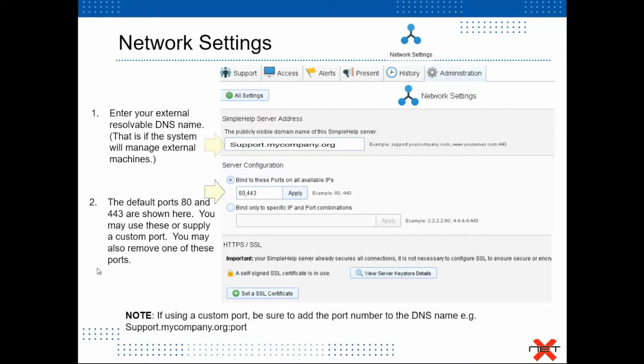So first, let's take a look at network settings. In order to configure your SimpleHelp server, all those configurations will be located on the administration tab. Within the administration tab, you're going to find the network settings icon. Once you click on that, it will present you with an interface that represents what we see here.